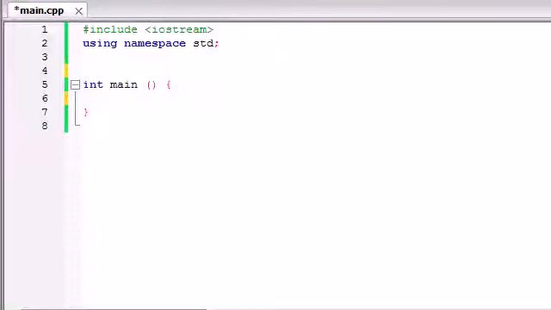Alright guys, welcome back to your 58th C++ tutorial, and in this tutorial I'm going to be talking to you guys about something called a function template. Now before I actually just give you guys a definition and show you guys an example, let me go ahead and throw a quick scenario at you guys.